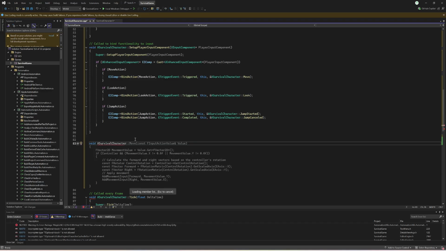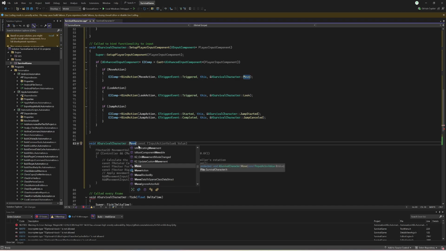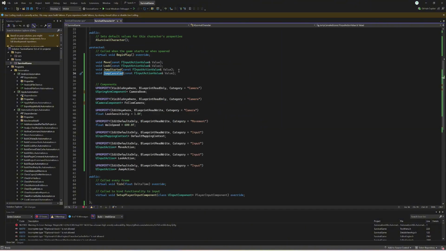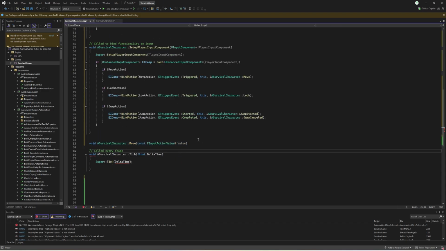I'm not going to fill that in because I don't want to fill in that much. ASurvivalCharacter scope resolution operator, Move. We're going to say const FInputActionValue reference called Value. This needs to be the same signature as this. That input right there has to be this because before, we declared this function, we said this function exists. Now we're saying what the function does.